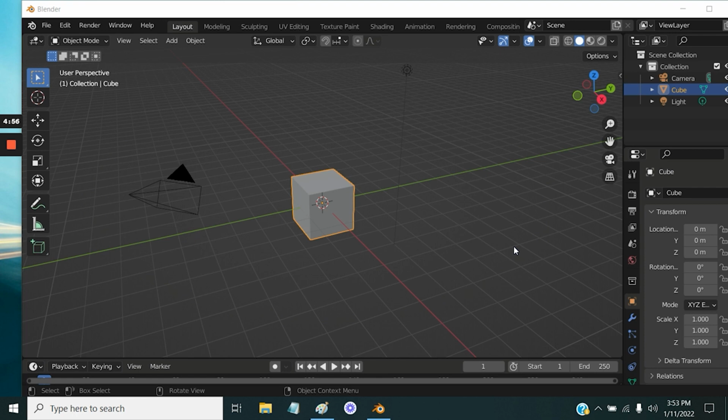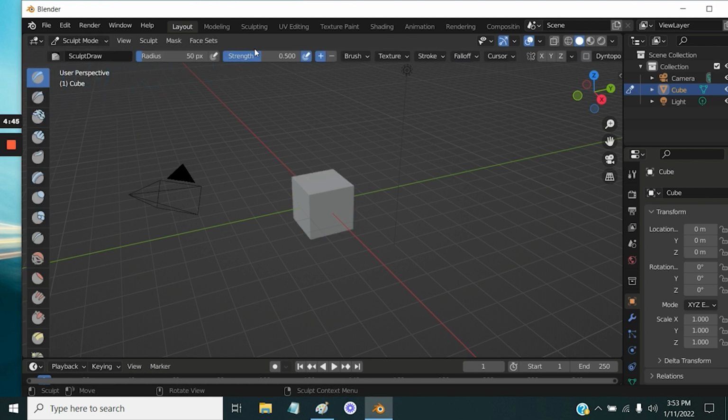the next topic I want to cover is both fun and a little dangerous, and that's dynamic topology. So we'll start off with our simple little default cube here, and we'll bring it in to sculpt mode, boost the strength up to full. And if I start trying to sculpt with this guy, you'll notice there's not a whole lot I can do. It's because a cube by default only has 8 vertices.